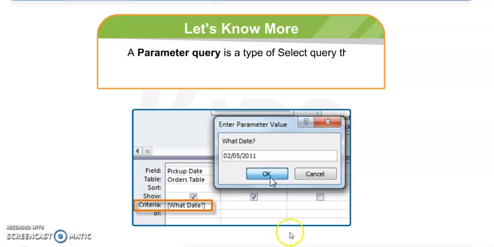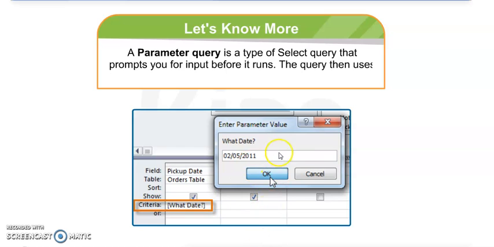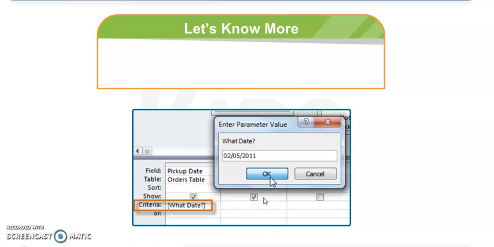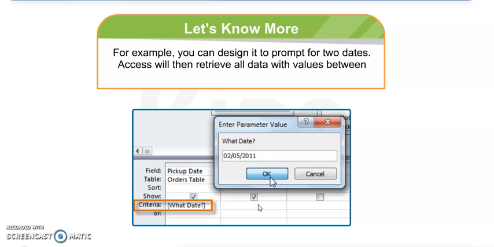A parameter query is a type of select query that prompts you for input before it runs. We can give the parameter, for example, on the date field. If we want to see only the results of 2011, the query then uses your input as criteria that control the result. For example, you can design it to prompt for 2 dates, and Access will then retrieve all data with values between the specified 2 dates.